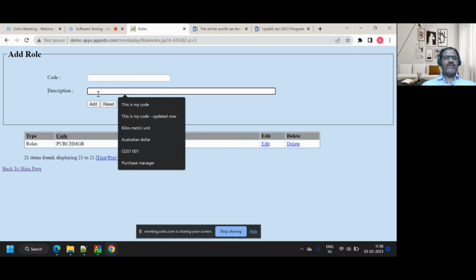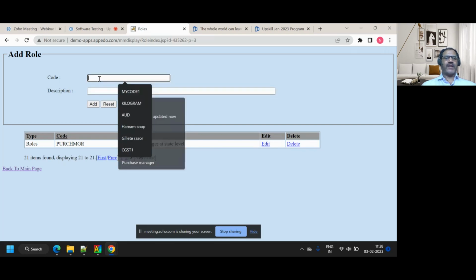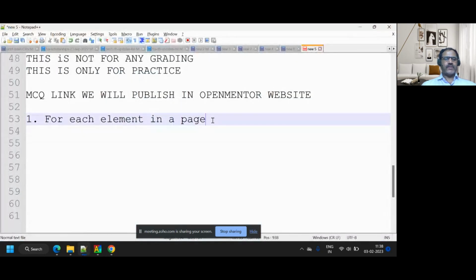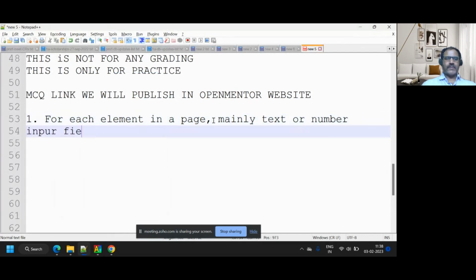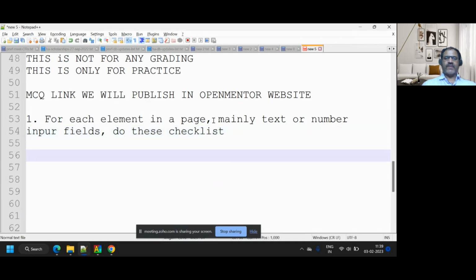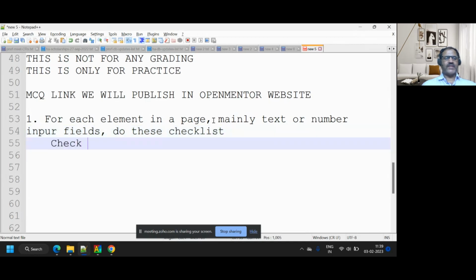Especially where you can give inputs by typing. Text elements basically. Text or number elements. For each element in the page, mainly text or number input fields, the way you have to simply test. Number one, what is that? Check empty.